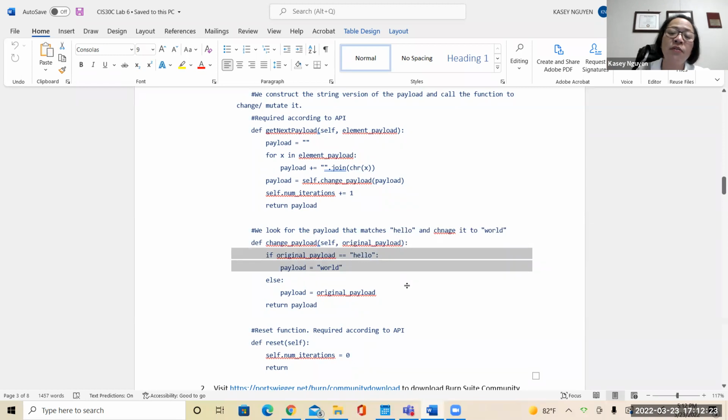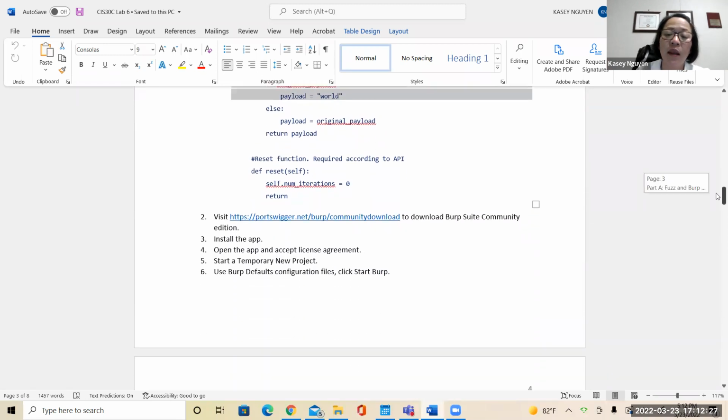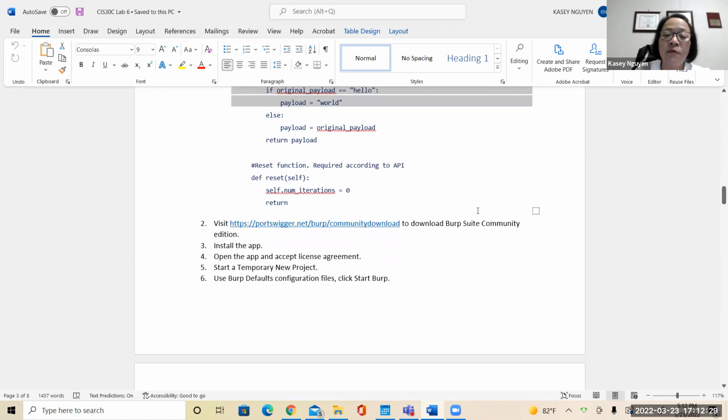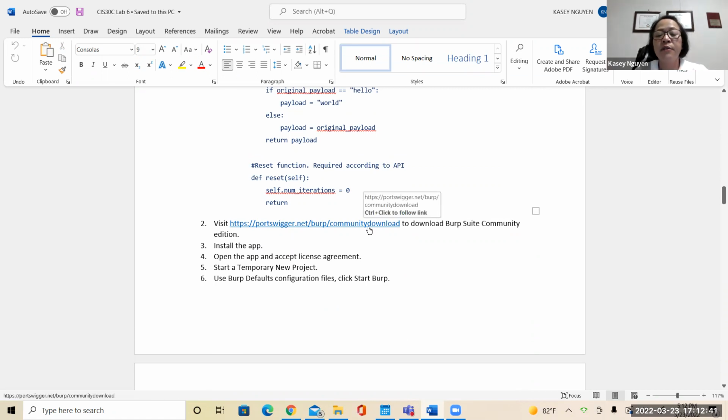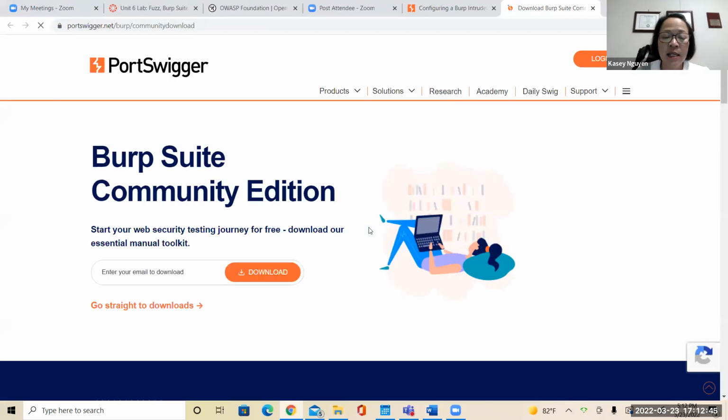And then when you inject your script, that's the functionality of it. And then it would reset. Because we're using an API, we want to have a function so that it would reset the API. Now, to download Burp, you would visit this link, and it's going to take you here.